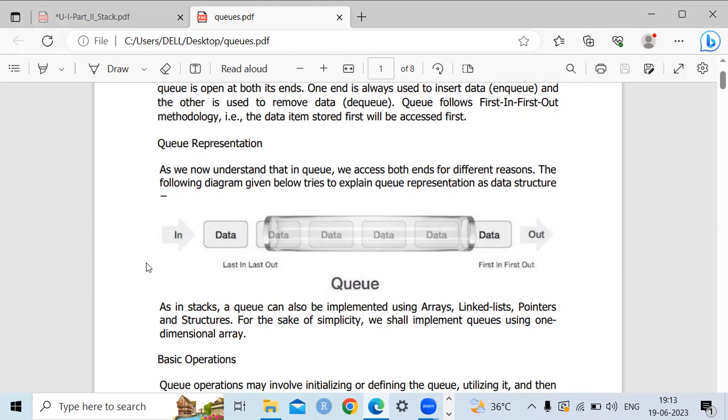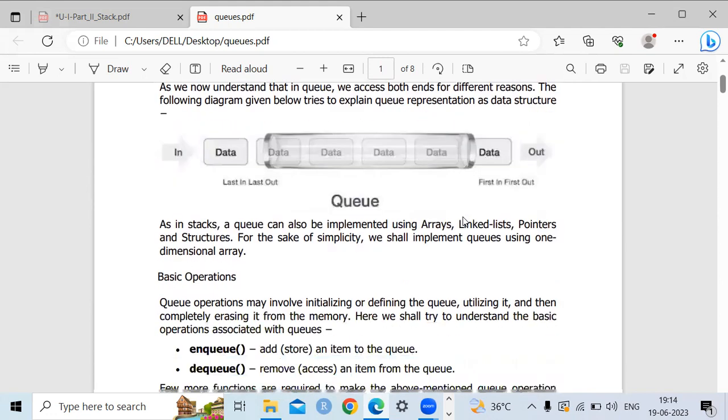The place from where you insert the element into this is called the rear end, and where you remove the element from is called the front end. So here there are two ends, the front and the rear. The front is the position from where we remove an element from the queue. The rear is the place where you insert a new element into the queue.